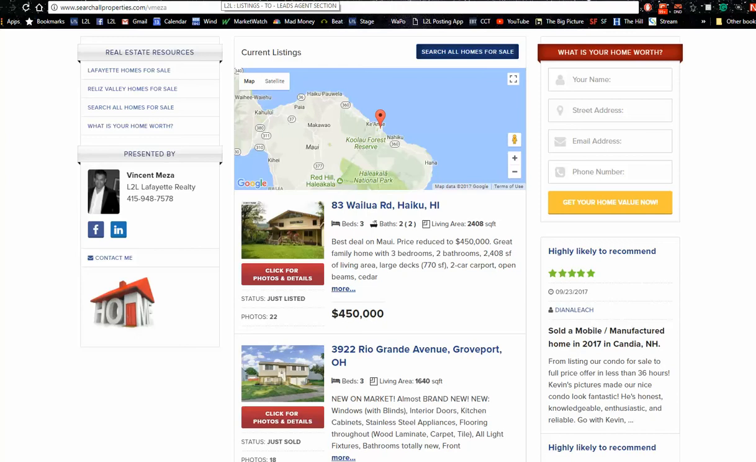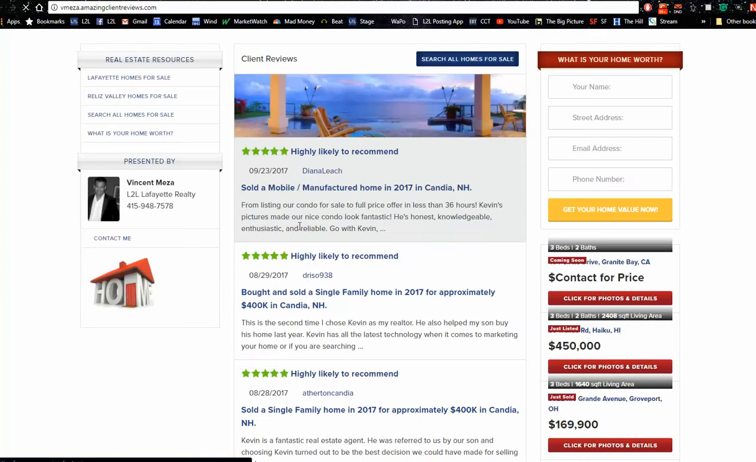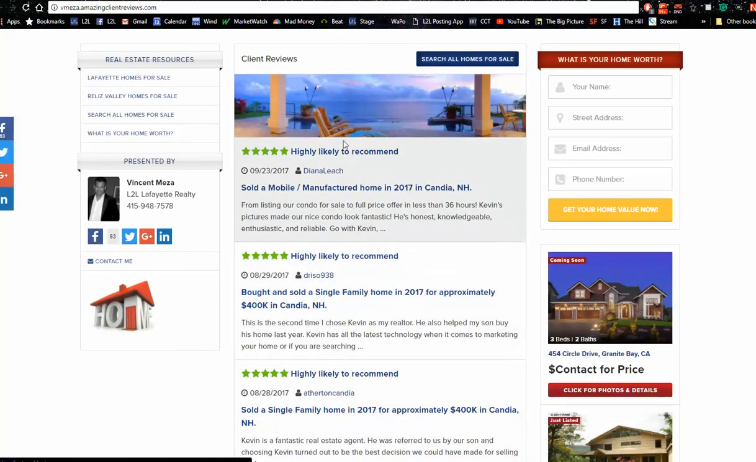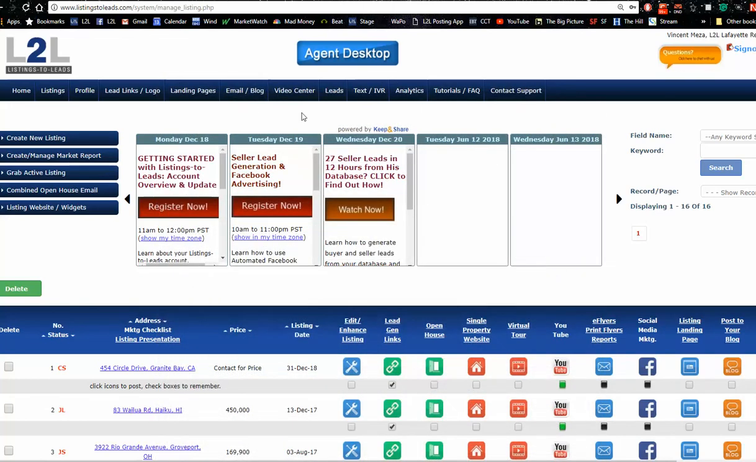I want to show you the other tool that also falls in this category, and that is the client review website. Here, if you have reviews on Zillow, we put your reviews in the center, and then you have all of your listings on the right, and you have your seller lead capture and your favorite lead gen links on the left, okay? I'm going to show you these real quickly so you can see what they are, and then I'm going to show you in detail what you do with them and how you create them.